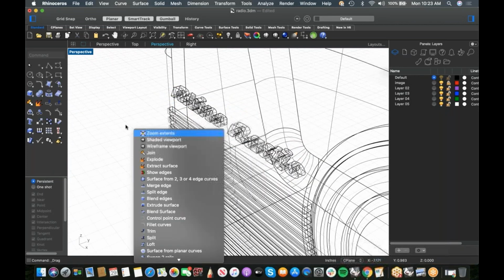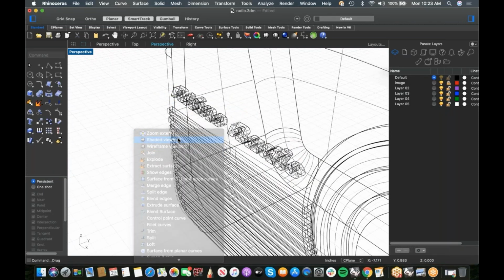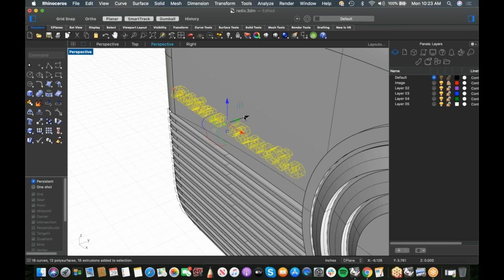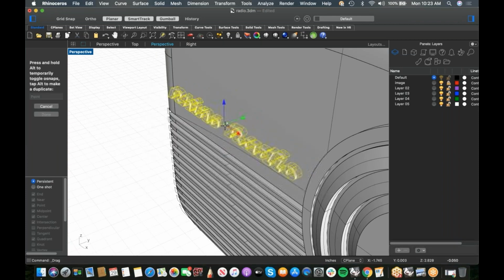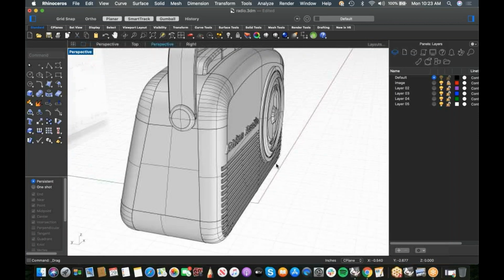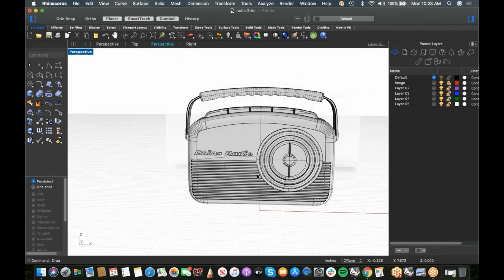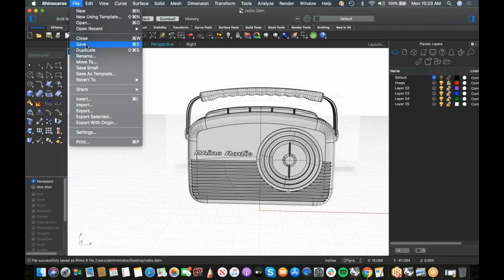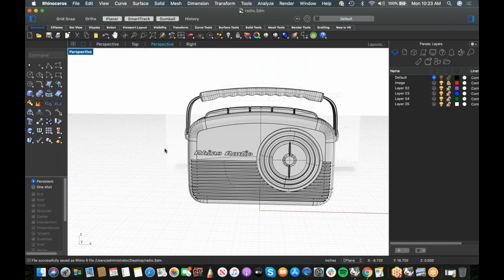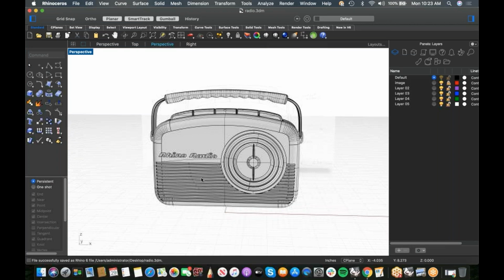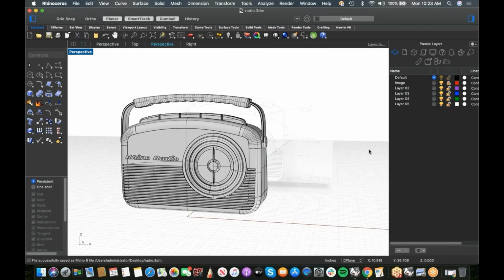Extrude this into a solid shape. Good shaded viewport. Bring it out. I'm going to save one more time, even though I don't have to because the Mac Rhino does actually do auto saving in the background. It's just, I just have never gotten to the point where I can believe that.